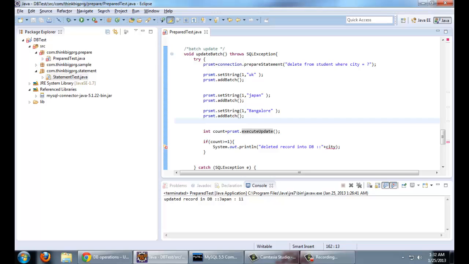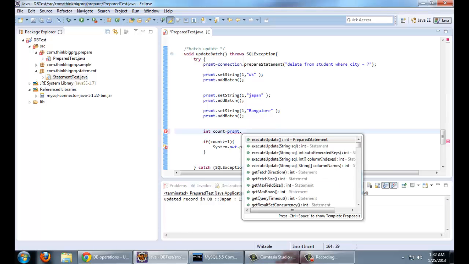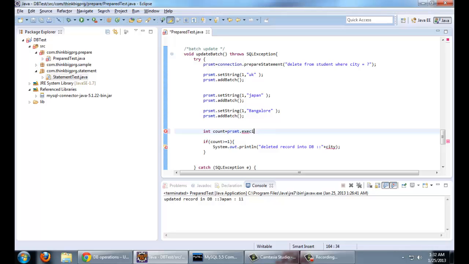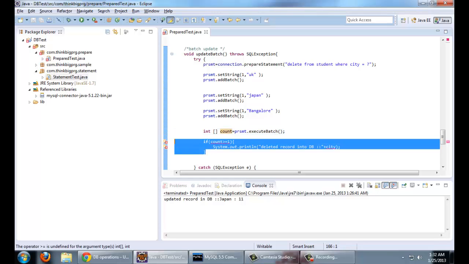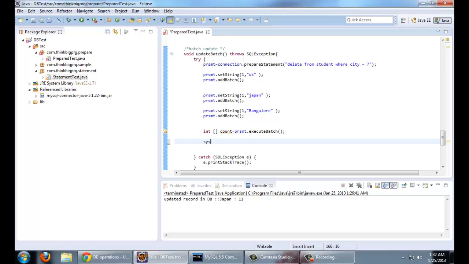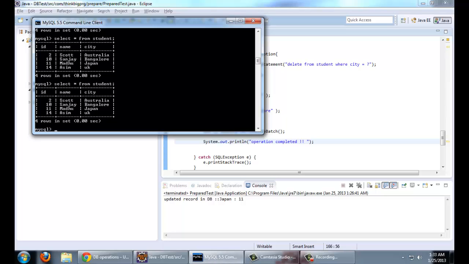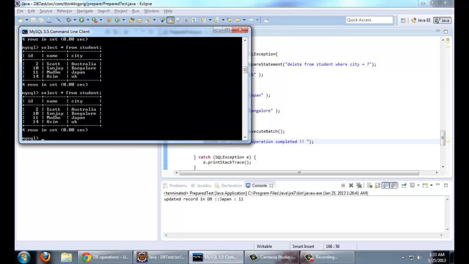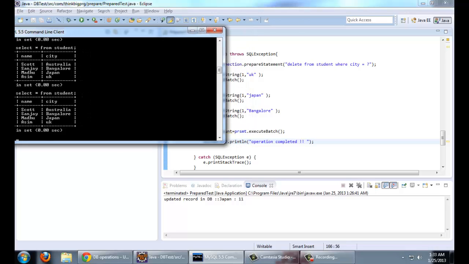And we will execute the batch. Okay, executeBatch is going to return an array of affected rows, so we'll not print that this time. Just say sysout operation completed. Okay, so when I execute this, UK will be removed, Japan will be removed, and Bangalore will be removed.